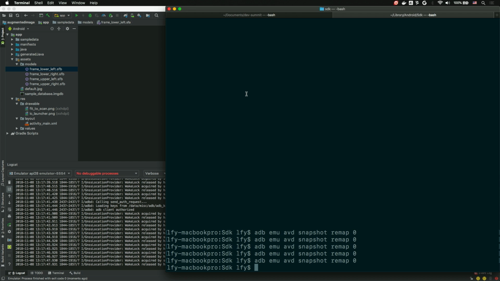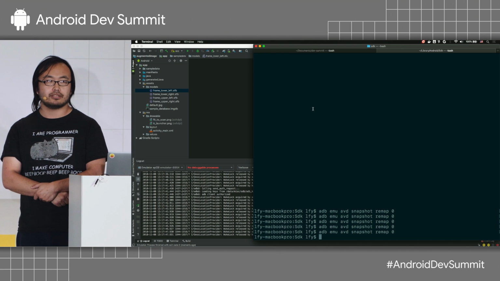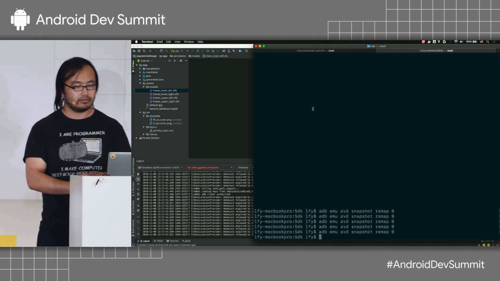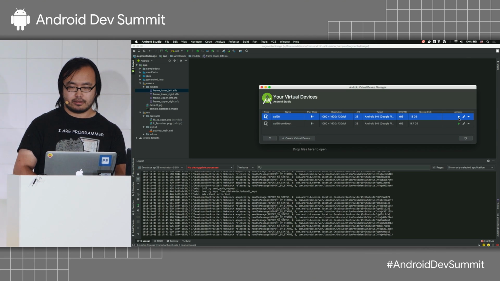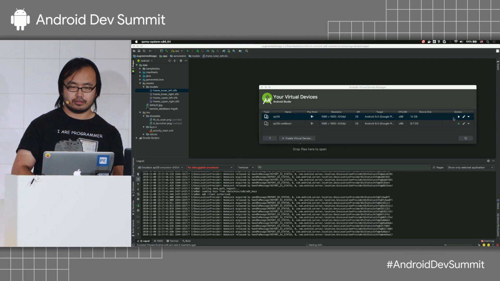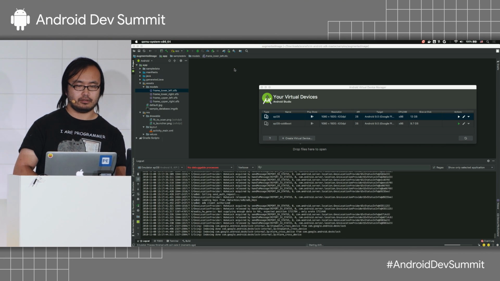Another feature that we've been working on in recent emulator canaries is launching multiple instances of the same AVD. So let me just set this up again. OK, 0 seconds. All right.